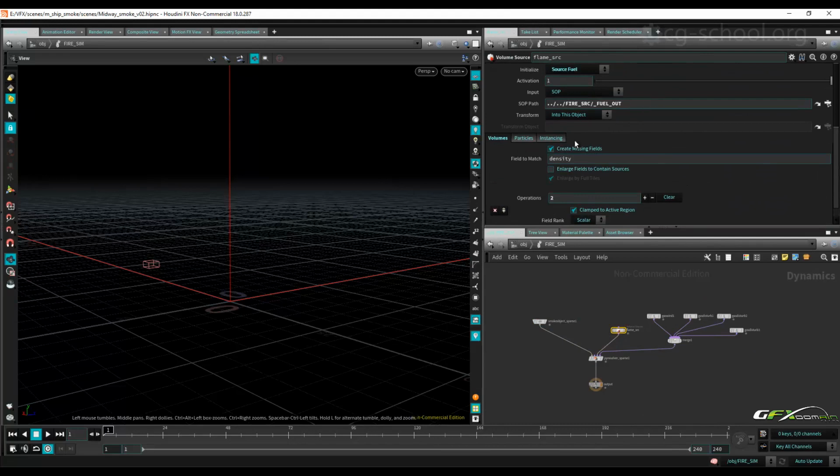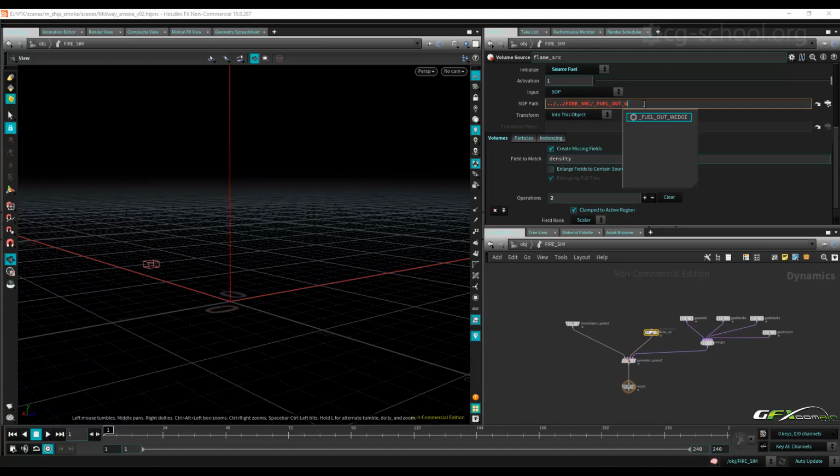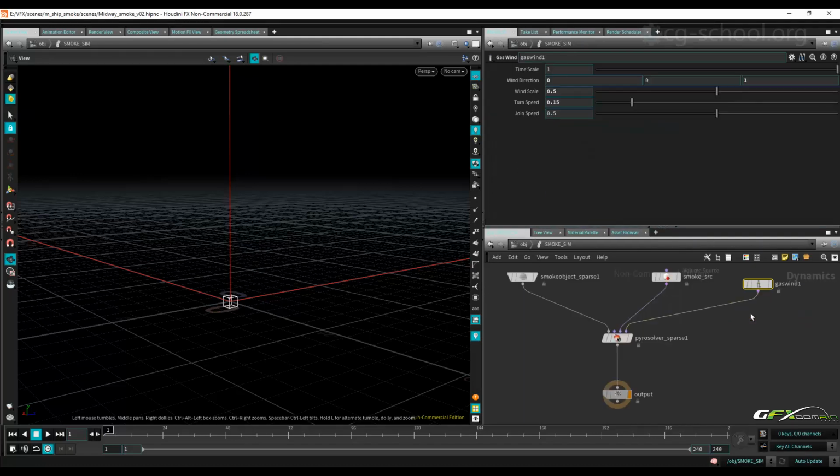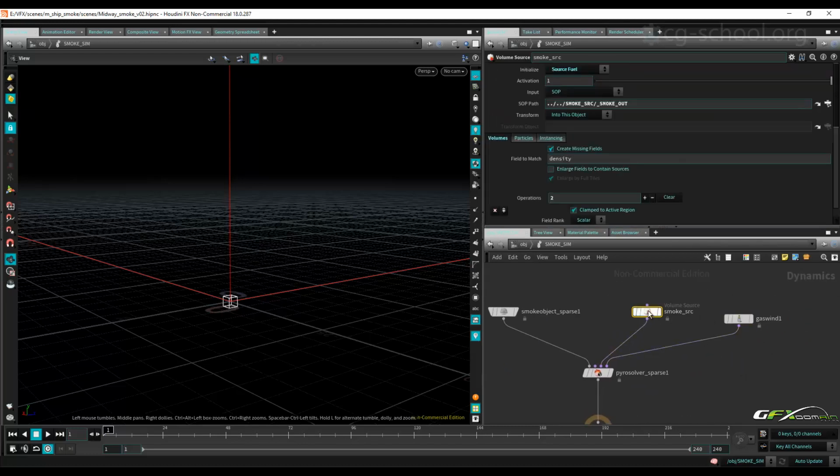So yeah, fill out wedge is us. I don't know why it doesn't create the correct path. Need to fill out wedge. This. Okay, so here the smoke sim and smoke out wedge.